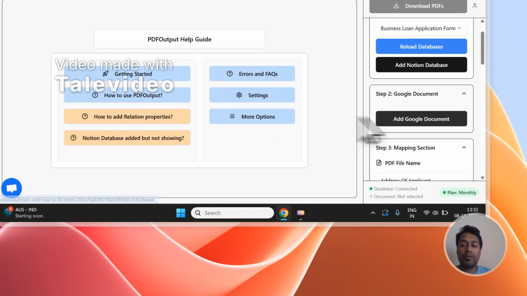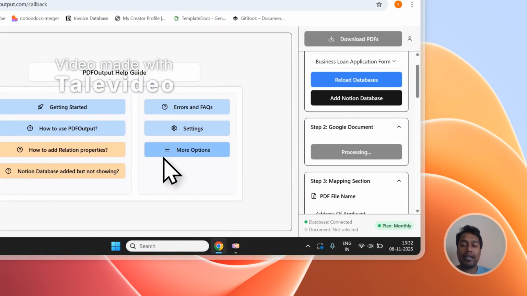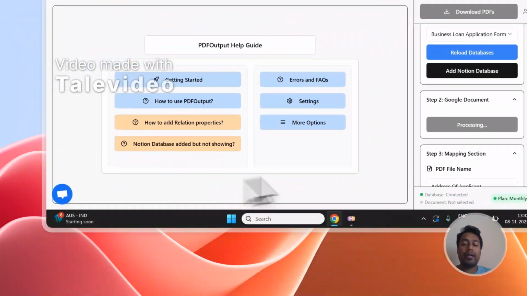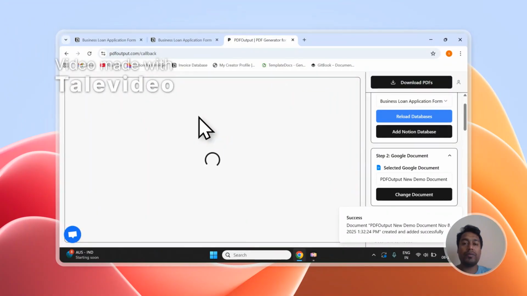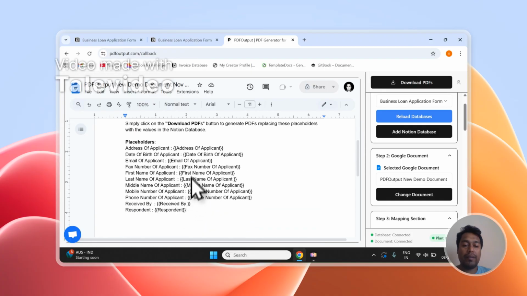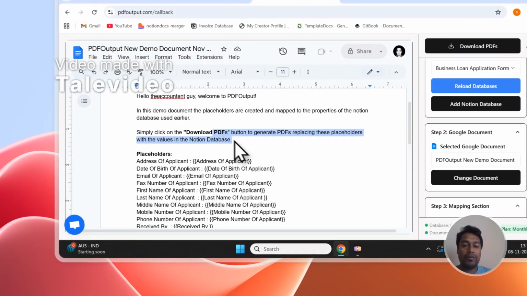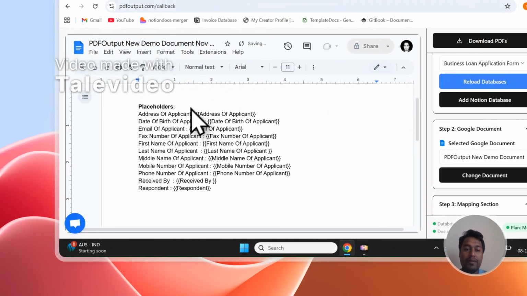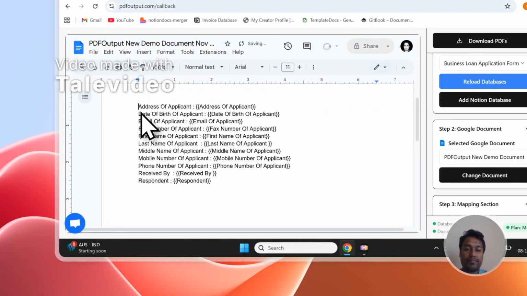Since we do not have any document, let me click on add document and add demo document. This will create a demo document which I can use for the automation setup. It is going to create a new document with all the placeholders correctly mapped for me. Let me remove this top part which I do not need and let me remove these placeholders as well.